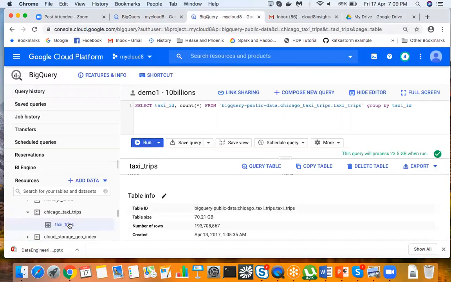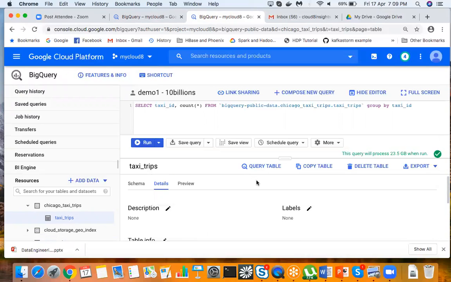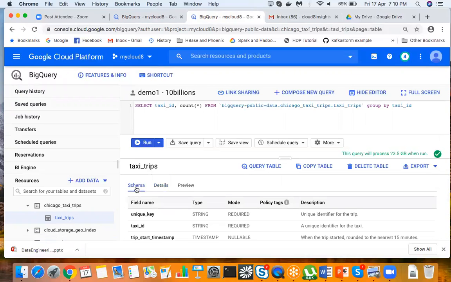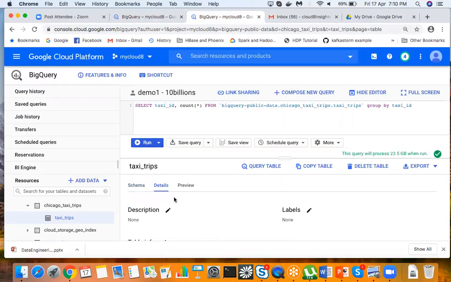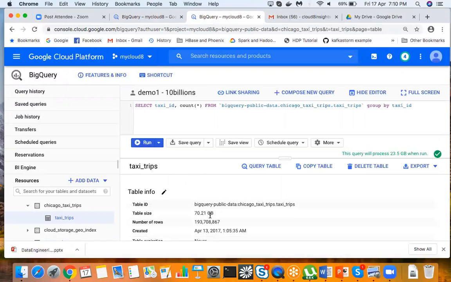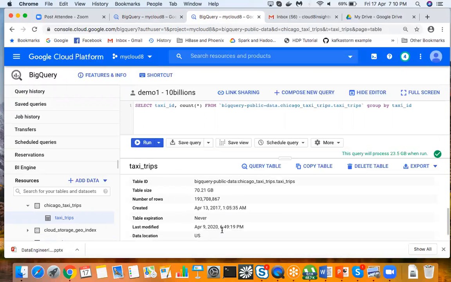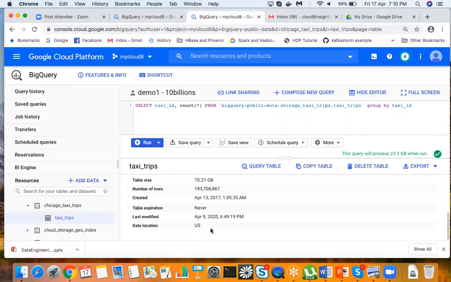So this is a data set. In this data set, I have a table called taxi trips. If I click on taxi trips, you can see it gives you details about this particular table. I can see the schema of this table. Then I can find out how much data I have in this table. If you click on the details, you can see it has almost 70 GB of data, which has almost billions of records. And then when this data was created, what the data location is, and so many other things.